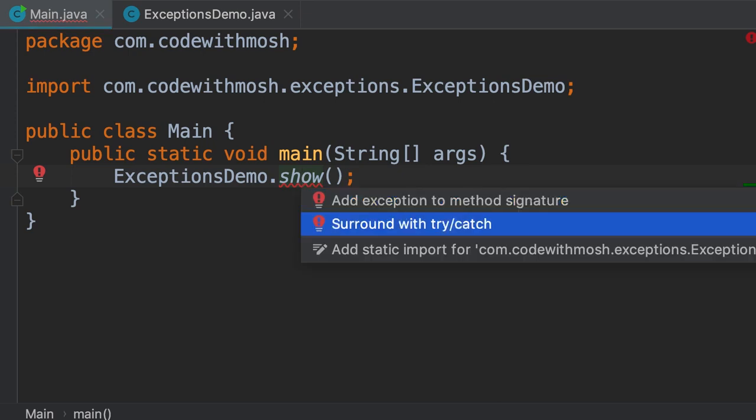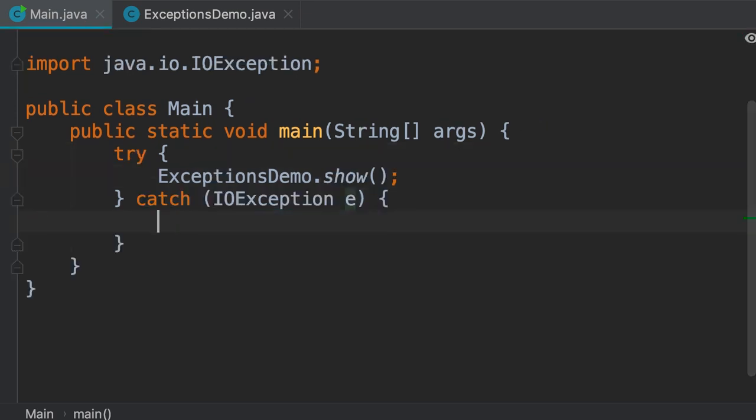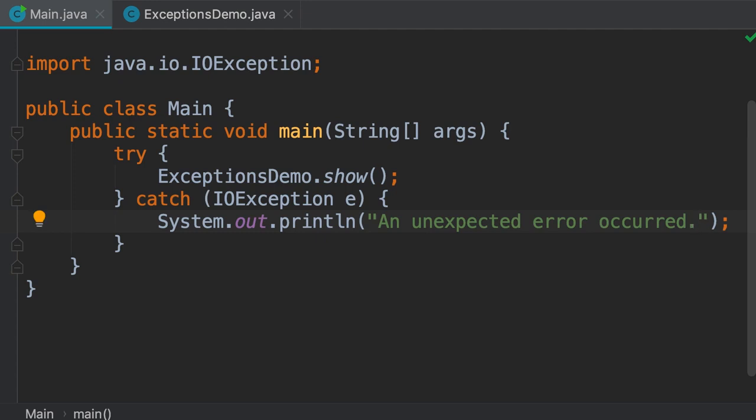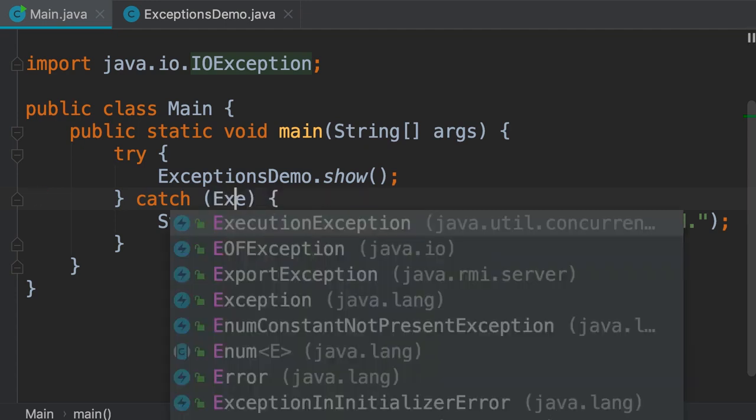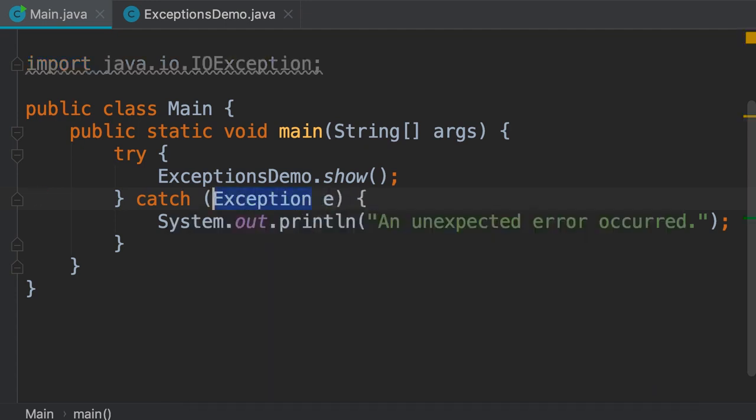So let's wrap it with a try-catch block. And this is where we can print a generic error message like "An unexpected error occurred." Now in desktop or mobile applications, we have a generic exception handler that catches all kinds of exceptions and displays a generic error message. Now here we're catching an IO exception. We can make this more general by catching exception objects or throwable objects.